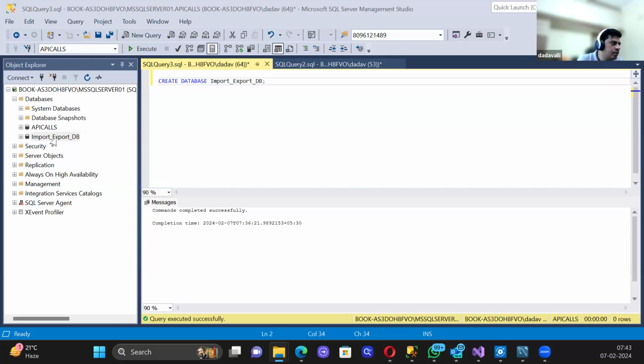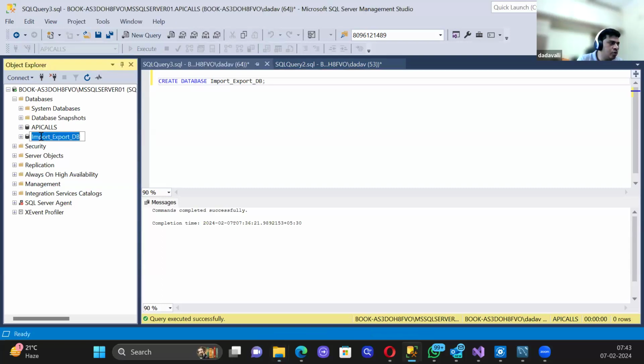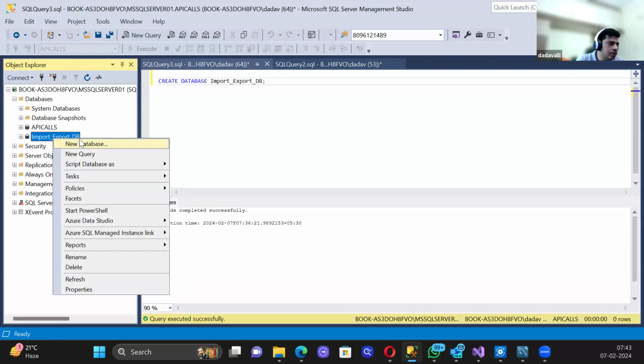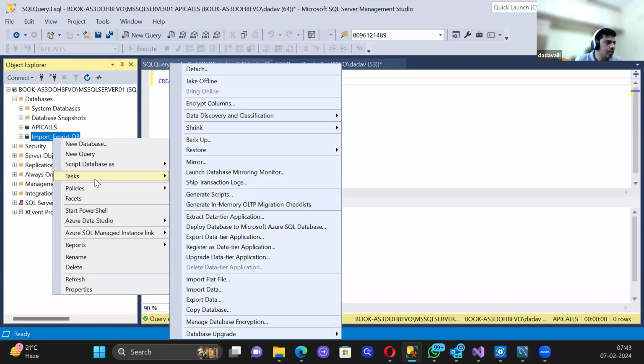Now for this, I'm going to click on my database, whatever database I want to import the data into. I'm going to click that, and I'm going to import this by using a tool called the import export utility. Now if you see here, you have something called import flat file, and something called import data. You can use any one of these things.